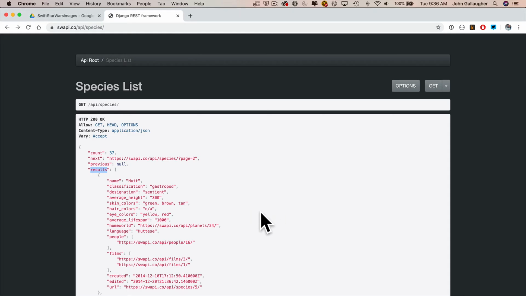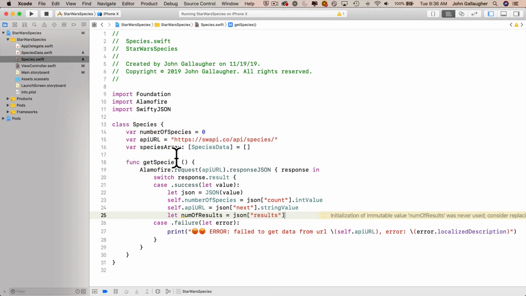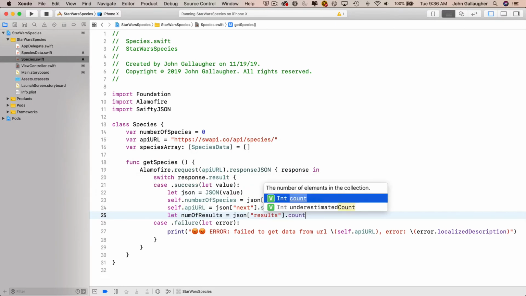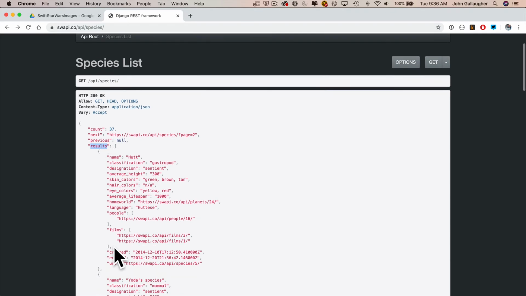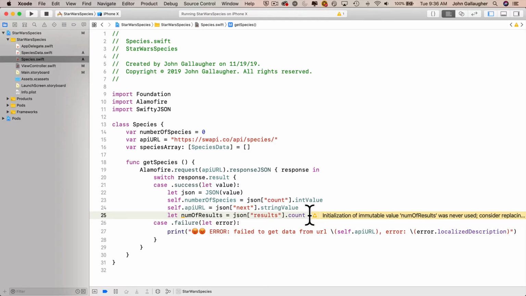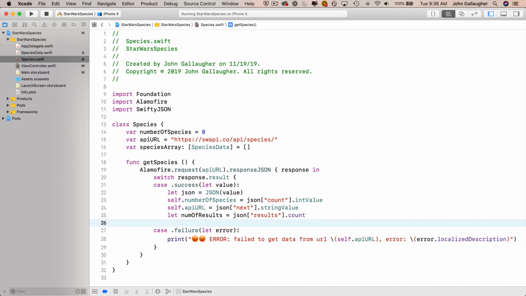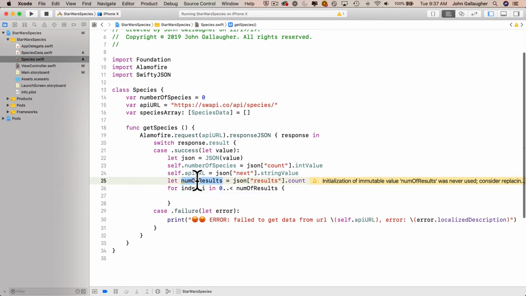And now that we have results, what do I want? I'm going to want to go through all of these. So right here, I'm going to say .count. It's going to give me the count of results in this results array that I'm returning in here. And now that I know my number of results, and I want to go through all of those results, I'm going to say for index I in 0 ..< num of results, and just make sure that I spell this right here and here.